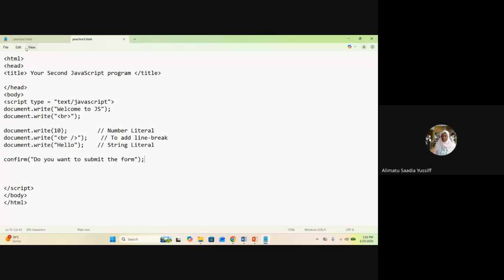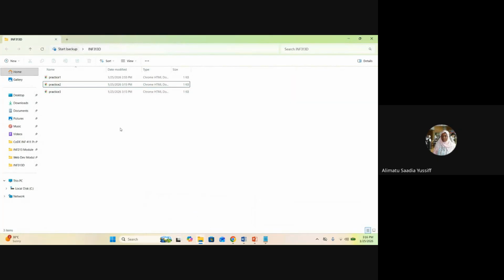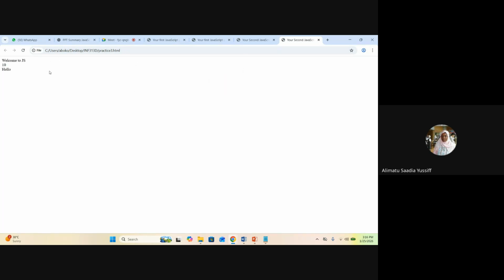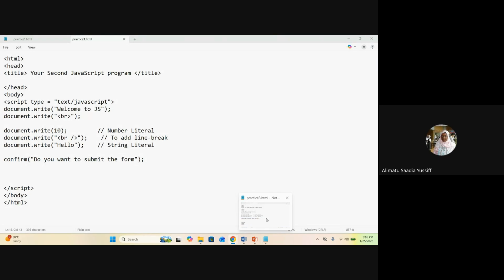You go to your browser, folder. This is what we have: do you want to submit the form? That's what I put there. I either say cancel or okay. If I say okay, you see that the content will submit and the page will refresh. Confirm is to verify.